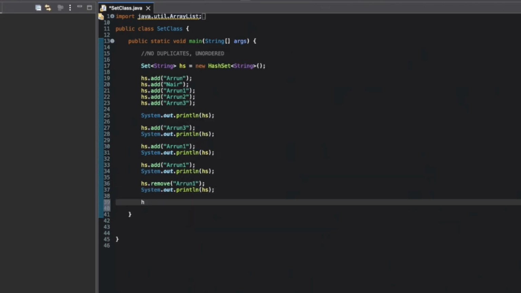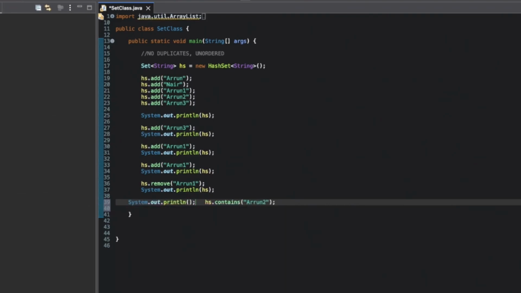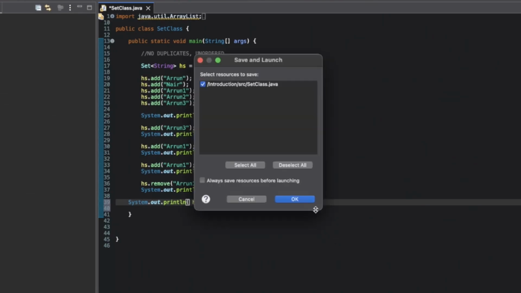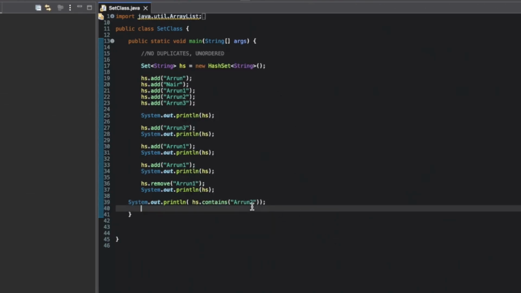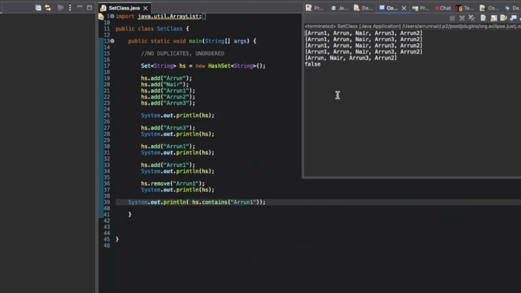Also, one important thing is, since we don't know the order, we can directly check if it contains, let's say, Arun 2. We can directly check this, and let's directly print the value. It should say true, right? It is true. Let's say after removing, we confirm if Arun 1 is present, then it will say false. So these are the different methods that are there in a set.